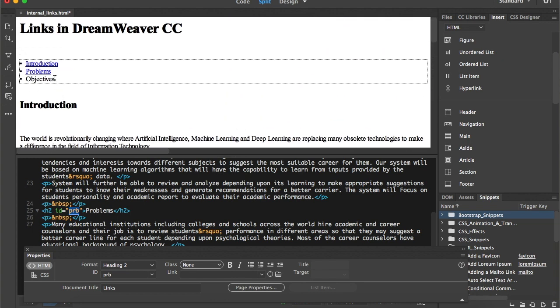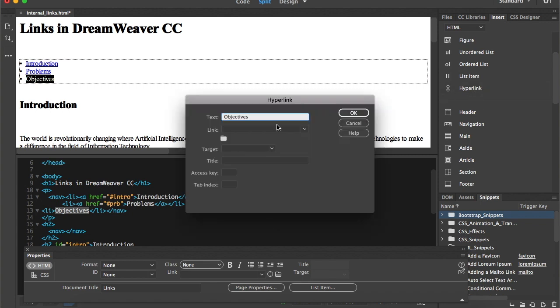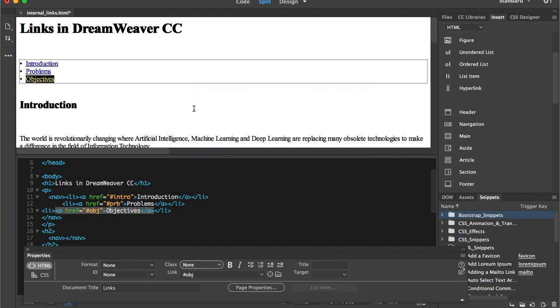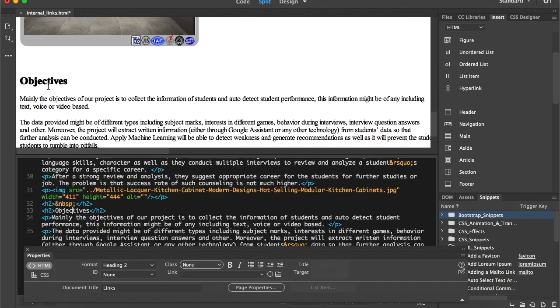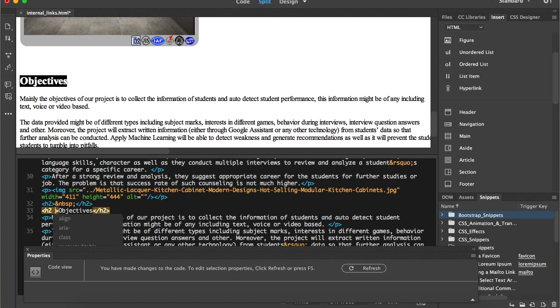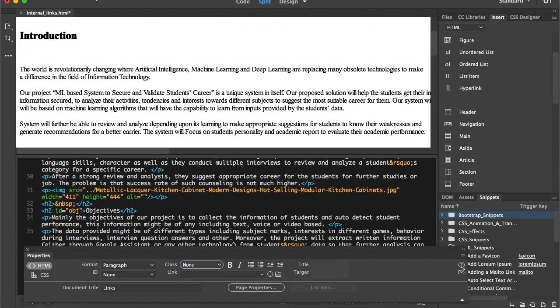Now you are experienced, I'm sure. Objectives, I will go to hyperlink and I will link it to hash OBJ. And then I will go and scroll down to the objectives area and I will type in the code ID equal OBJ. And that's it.